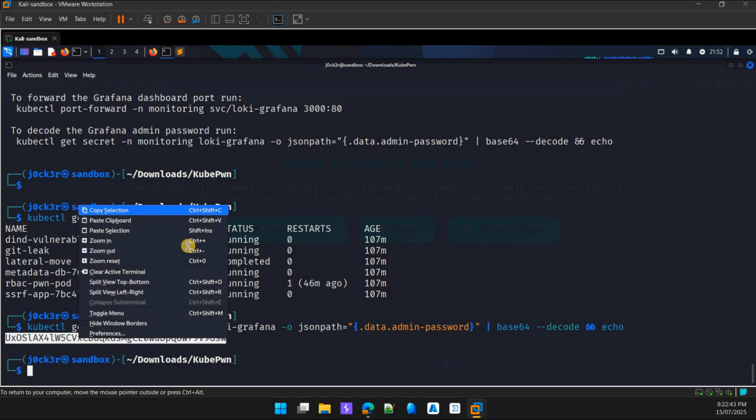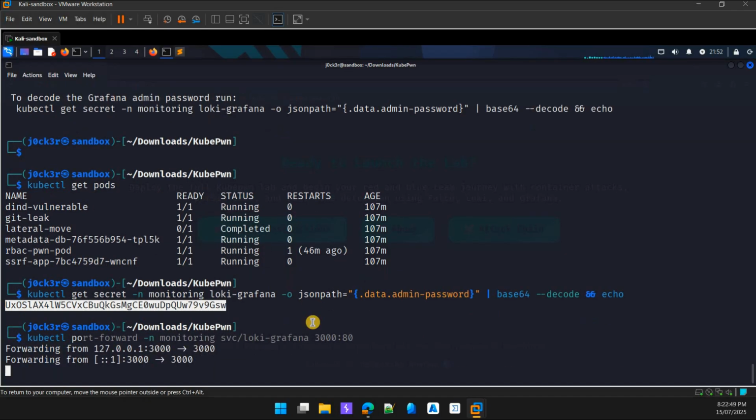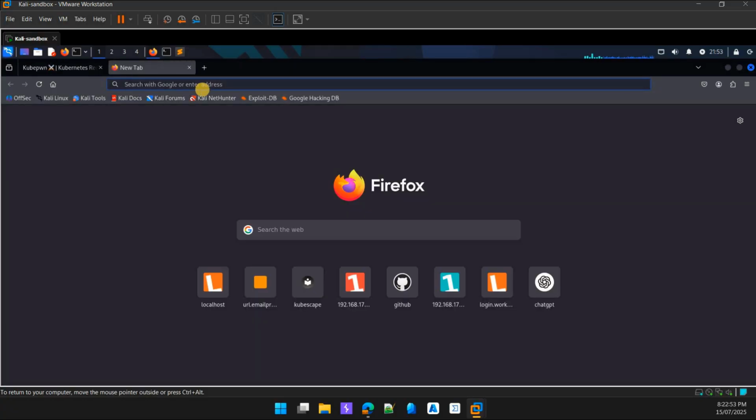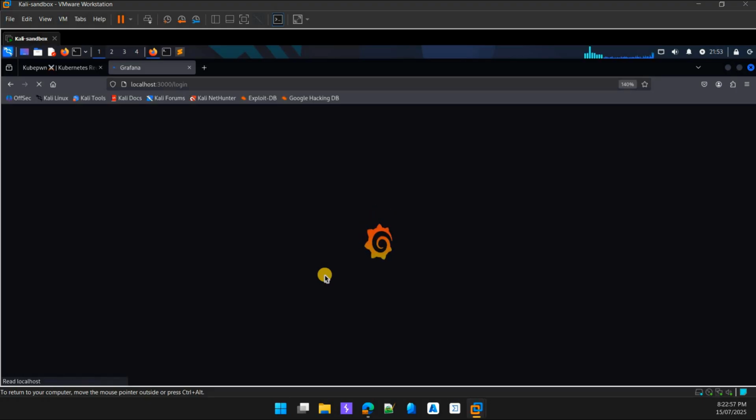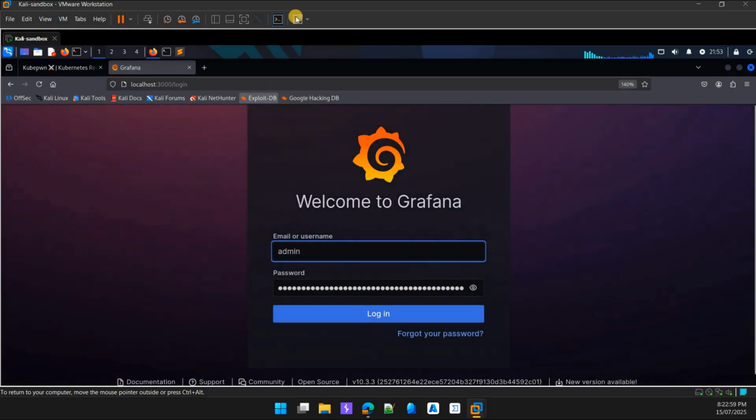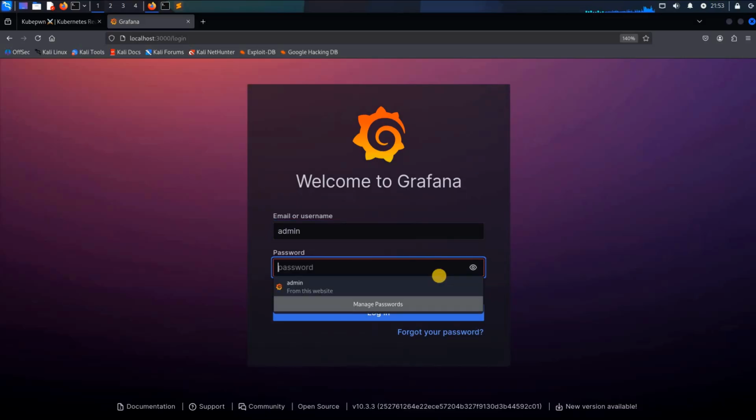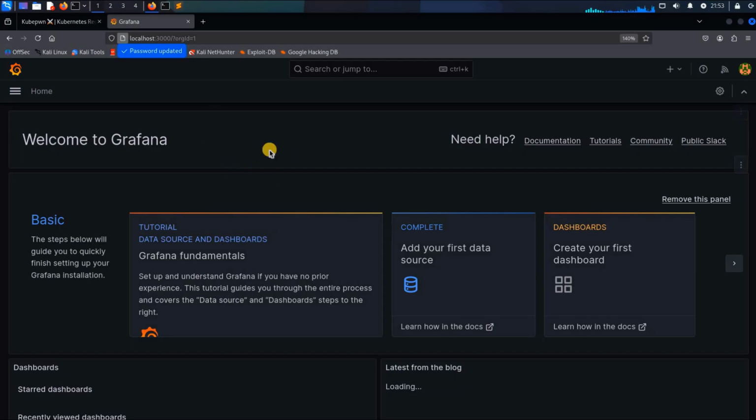This is my password for Grafana. Let me just go forward to this and I will be able to work Grafana successfully. This is there. Let me just make it a full screen so that it is visible fine. I need to delete this password and log in using the new password.